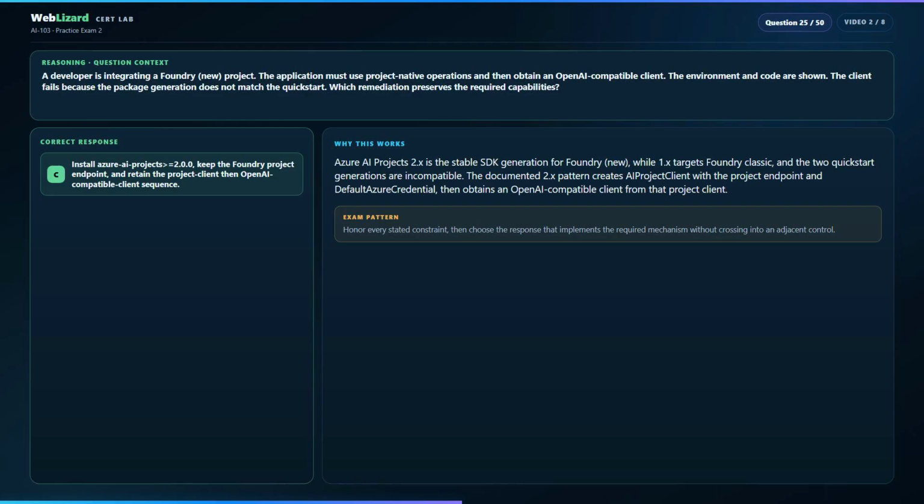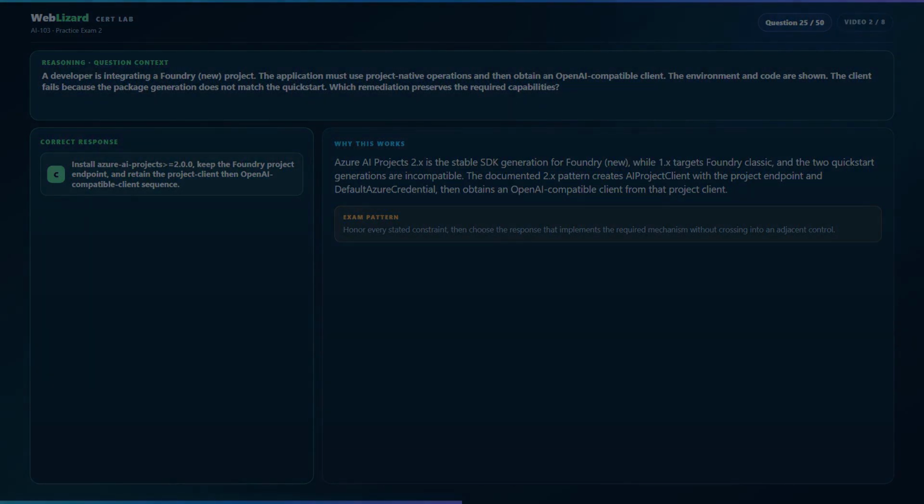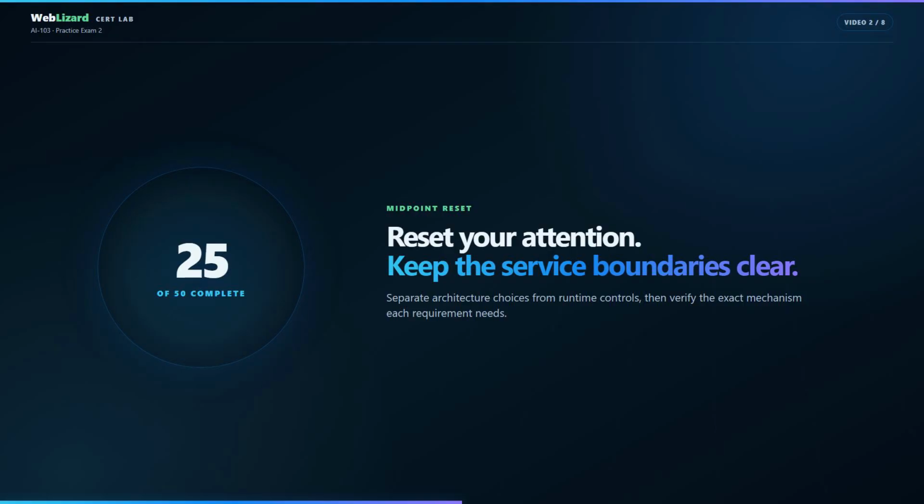Exam pattern. Diagnose and repair a project generation mismatch while preserving both project-native and OpenAI-compatible client surfaces. You are halfway through the practice exam. Reset your attention. Keep architecture choices separate from runtime controls, and verify the exact mechanism each requirement needs.